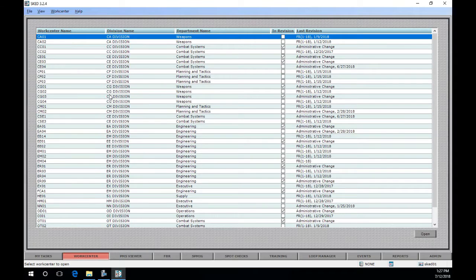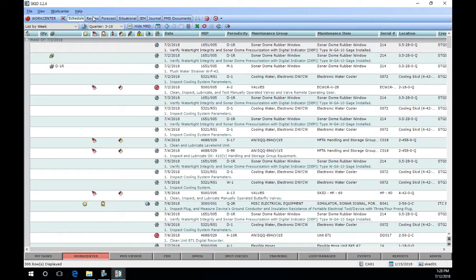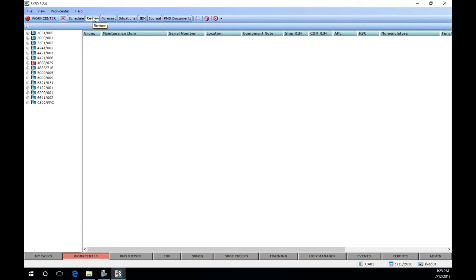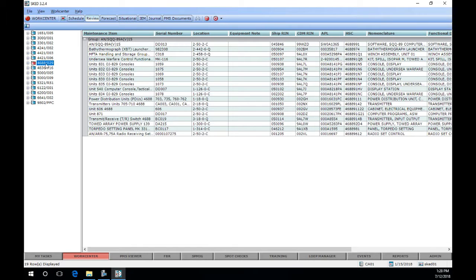From the Work Center view, select Review. Then select each MIP to verify each maintenance item's nomenclature, serial number, location, and equipment. Note: serial numbers used should be the actual serial number listed on the equipment. If no serial number is available, a unique identifier or positional reference ID, PRID, may be used by the Work Center.